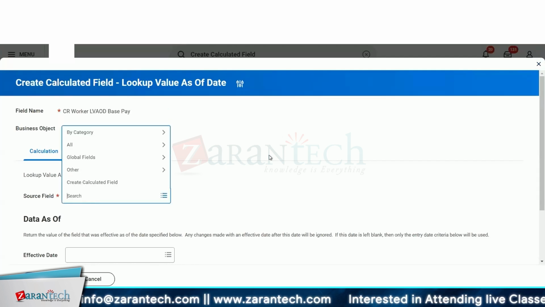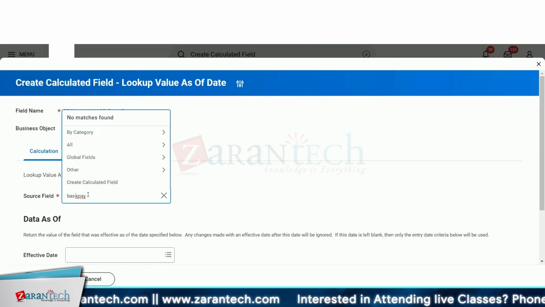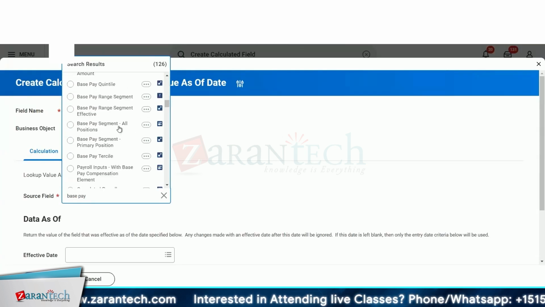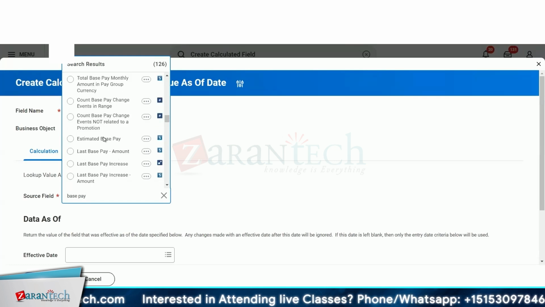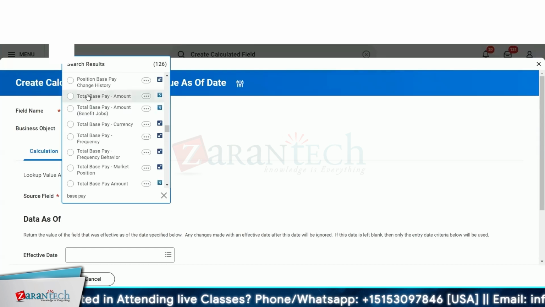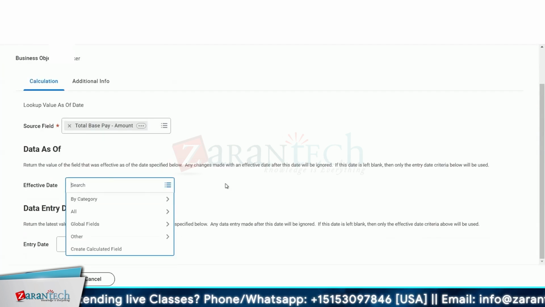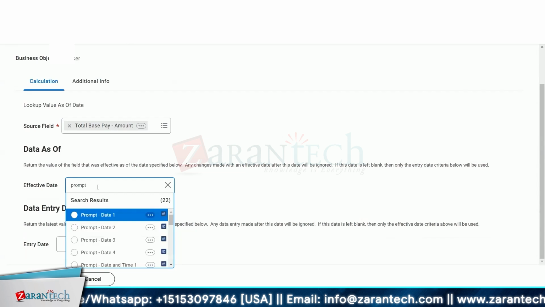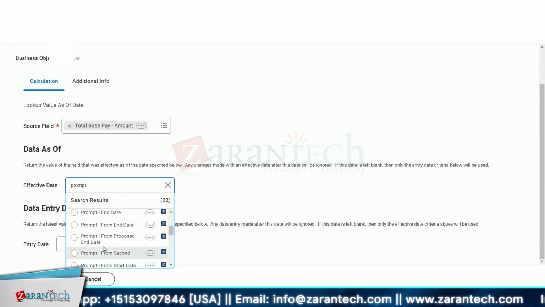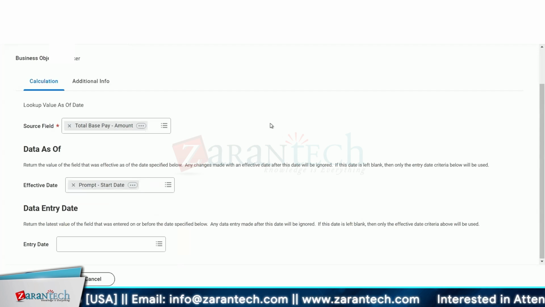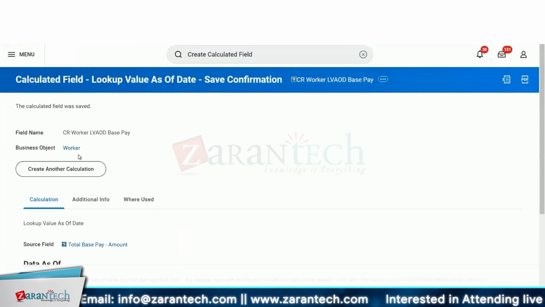So I would say base pay. Keyboard is not really helping me, but yeah, we have this. Again, there are so many values, and what to choose here is total annual base pay. Total base pay amount is something we will go with. We will put effective date as the category prompt. Prompt start date: I want to look it up from the start date effective and the prompt start date. Okay, now I've created this.